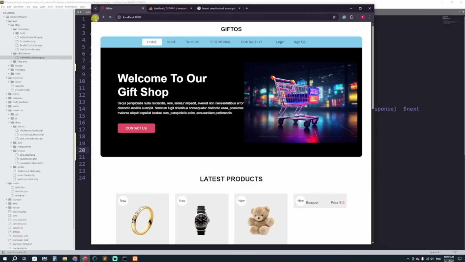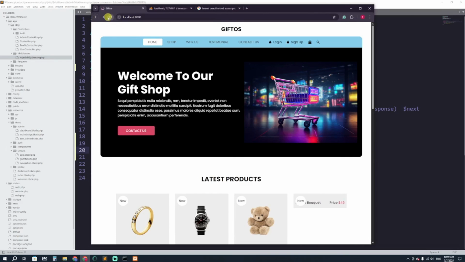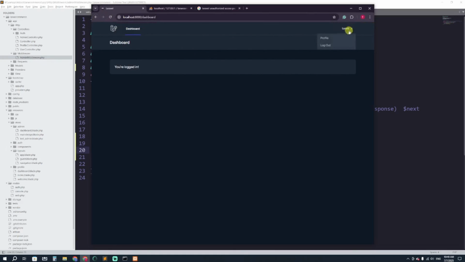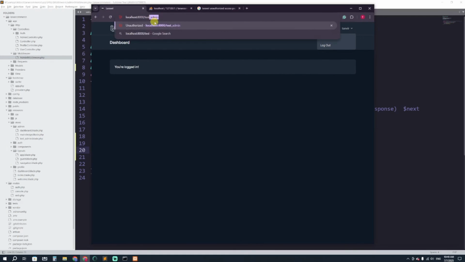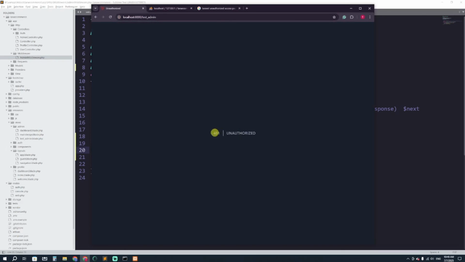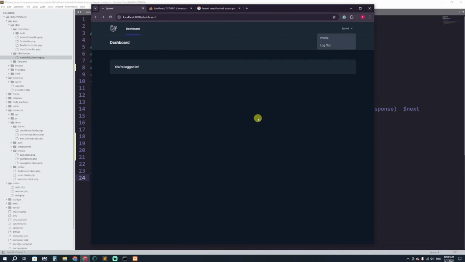Here you can see now if I refresh here, if I go to the dashboard, I am a normal user. So now let's say I want to access the URL, that is test admin, and still I cannot access it because of this unauthorized access. So now you can see it's working perfectly. So yes, we are done.